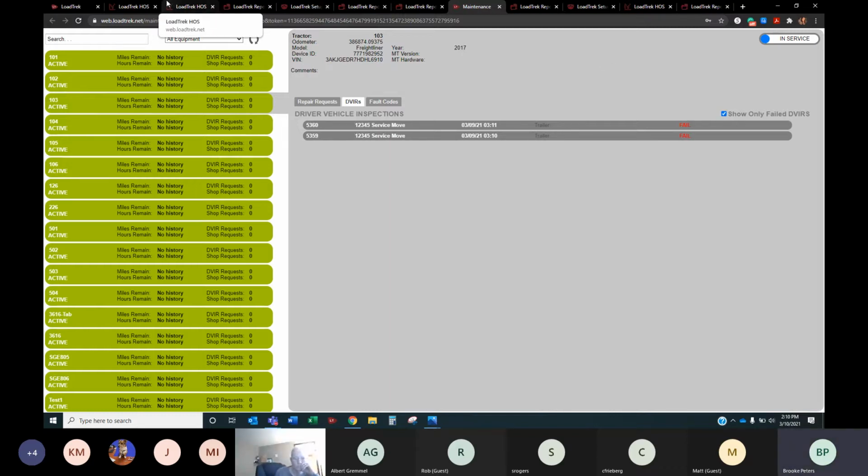So this can help the safety team and your maintenance team. And also too, it tells if your driver is just signing on and then just not doing anything. So if they didn't do their DVIR, then you would want to talk to your driver about that.